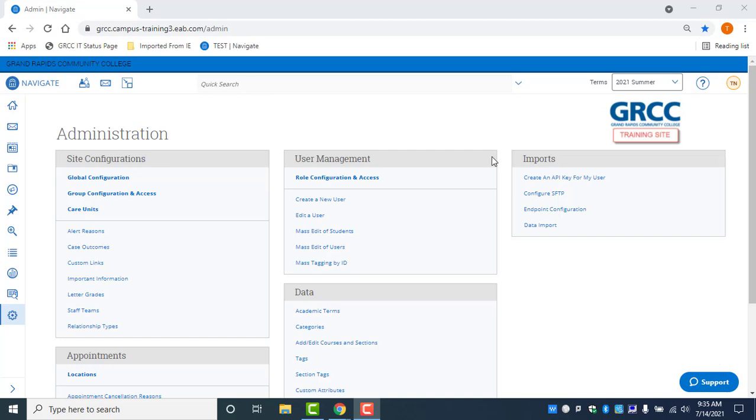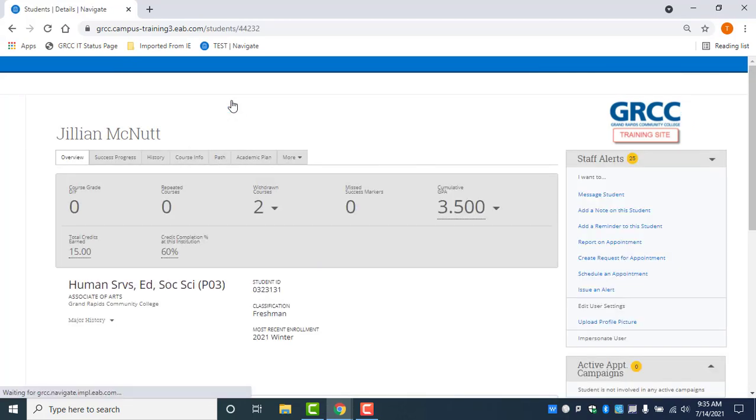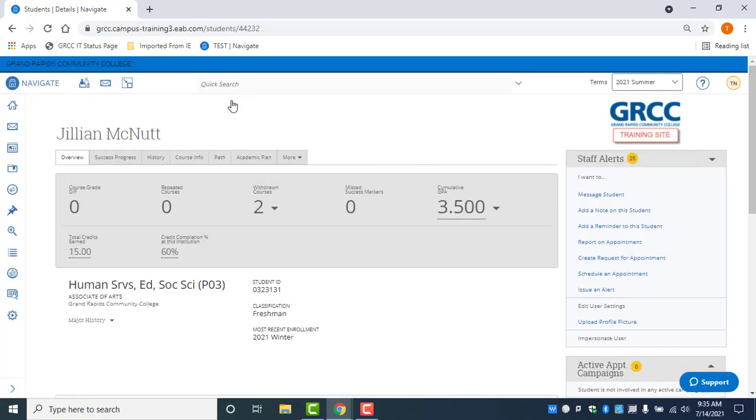To get started, we are going to look up our student, Jillian McNutt. We'll click on her name and it'll bring up her profile. So as I've stated before, this student profile really shows you a quick snapshot of anything you may want to know regarding the student. So any classes they're in, their cumulative GPA, how many credits they've earned, and different information regarding contacting the student. So on the right, you will see add a reminder to this student.